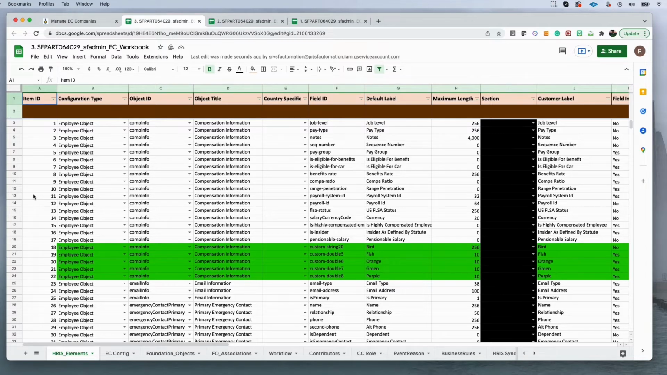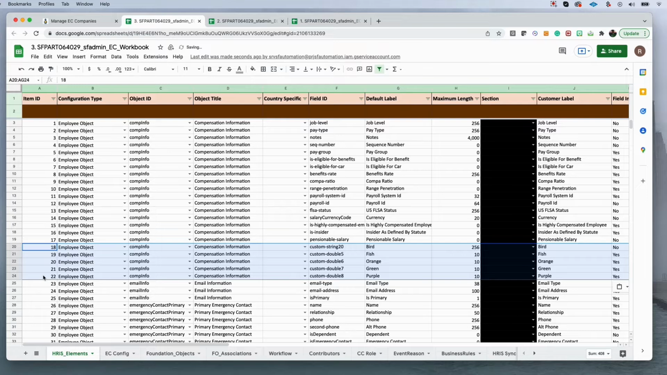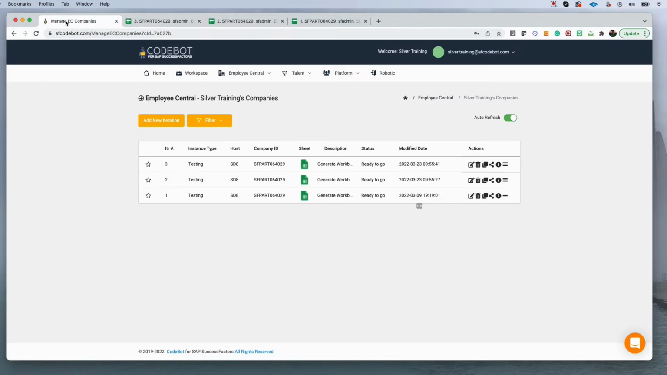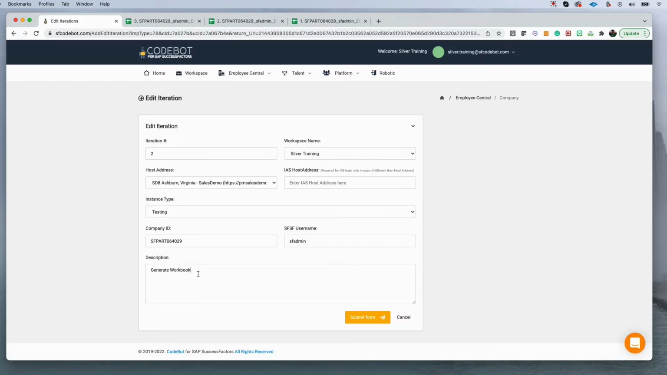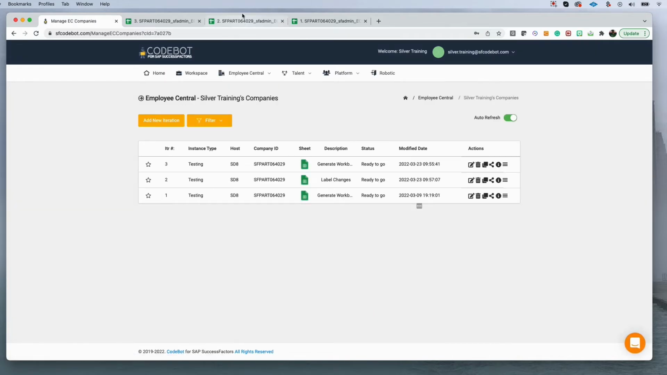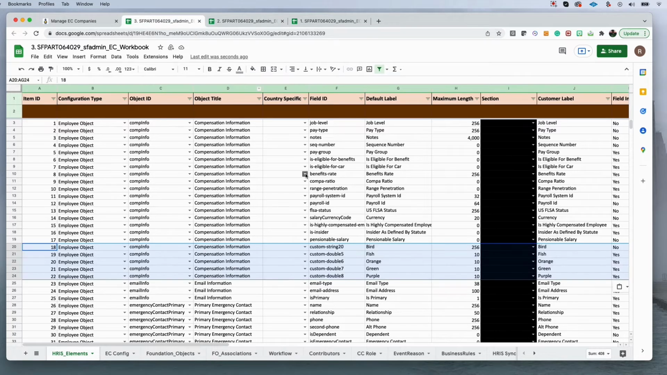What we're going to do is fix the formatting on 3. To do that, highlight a row, press the paint format button, and then highlight the rows that you'd like to format correctly. Now you can see we've just gotten rid of those highlights. That's all we've done for this. So now we have these versions here, and we're going to change these descriptions so that they match what it is that we did. We're going to say label changes for iteration 2, because again, iteration 2 is where we made the label changes.